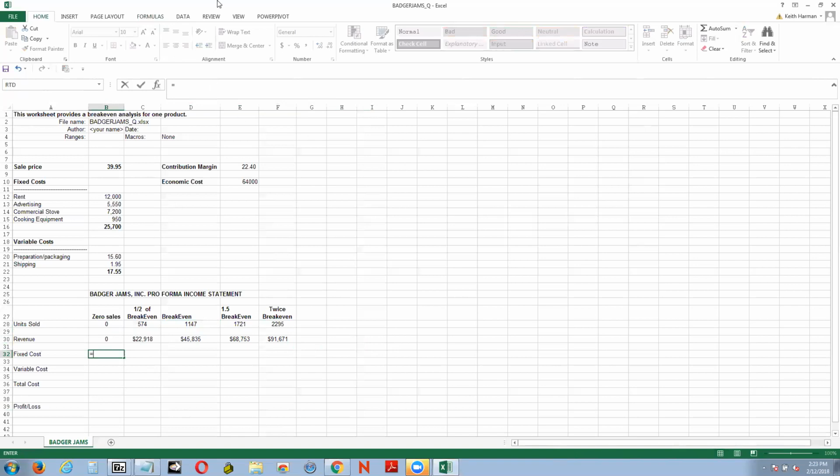Now fixed cost is going to be easy. Cool. And we'll click on that. Okay. And then we'll just carry it on across. With me so far? Okay. So let's go ahead and make those look nice, and we'll put them in the middle. I'll format them while we're going along. And then I want the variable cost.